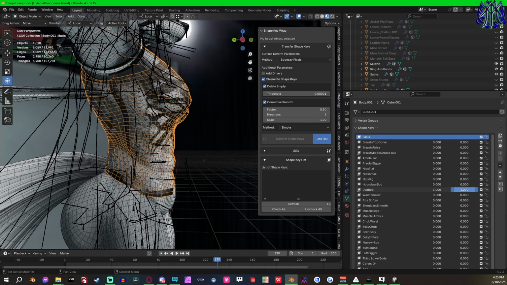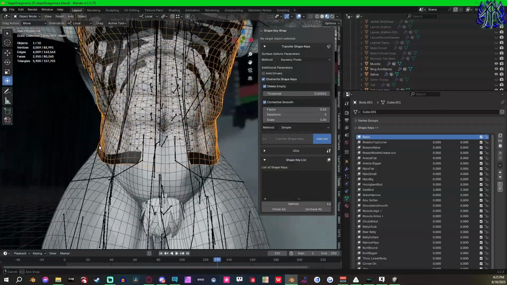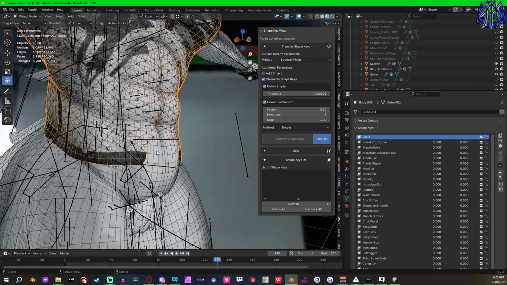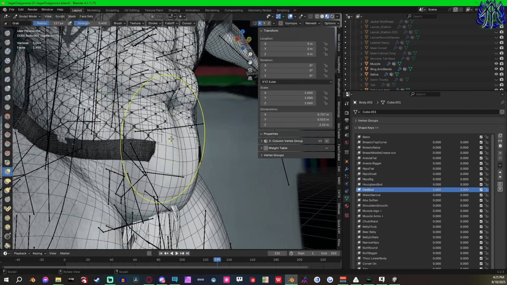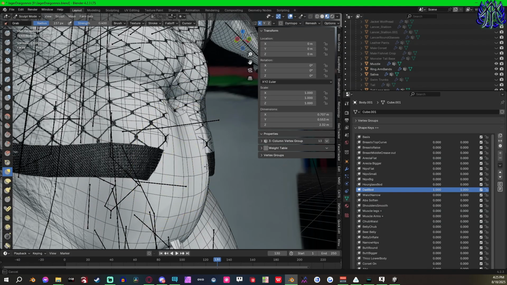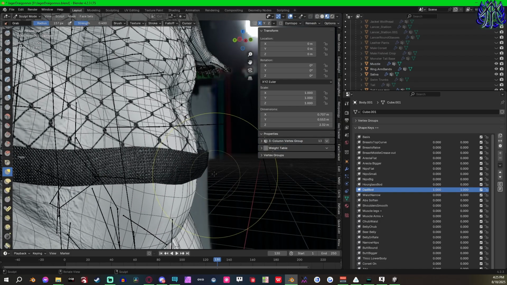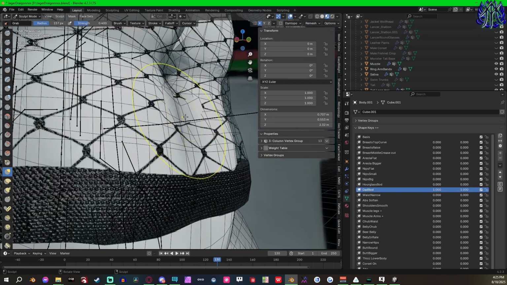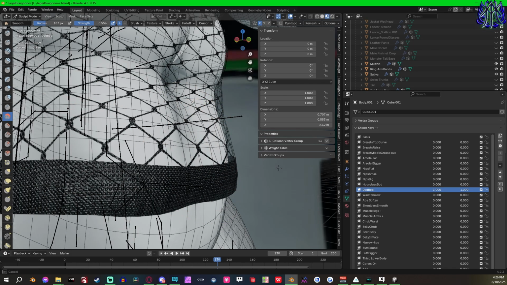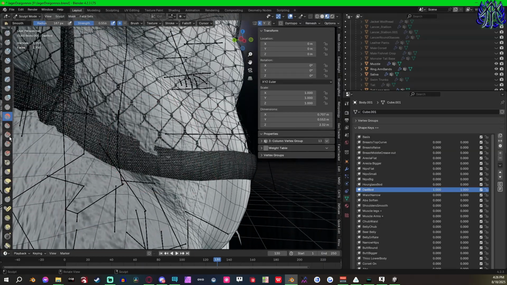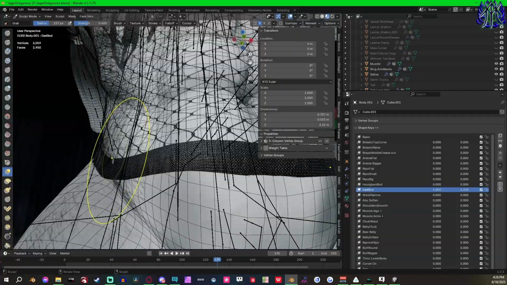Dad bod. So dad bod for some reason, right here, always needs a little bit of fixing. Not 100% sure why. And I think that's because my sculpt slides it. So you just check all your stuff and kind of it's like wink.